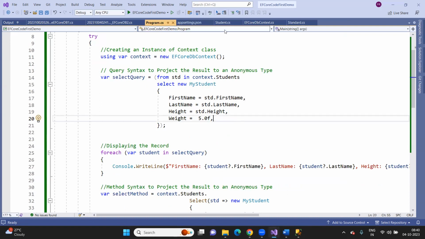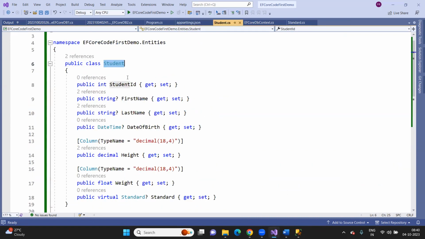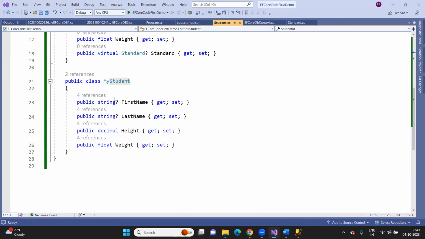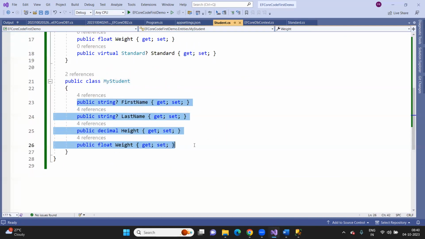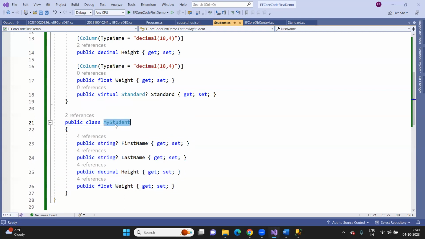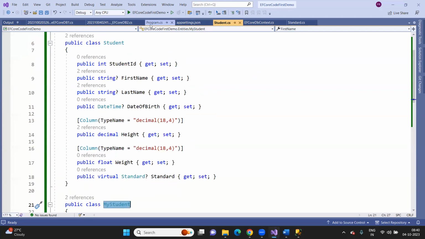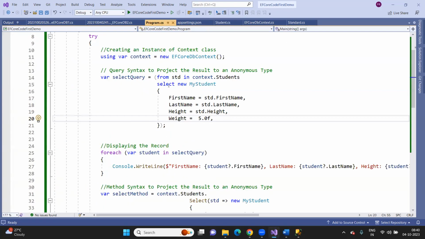Now this student object has these properties, but I don't want to return all these properties. I want to return these properties to the client. So I can create a new type and I can initialize that new type with the required values and I can return this new type to the client.